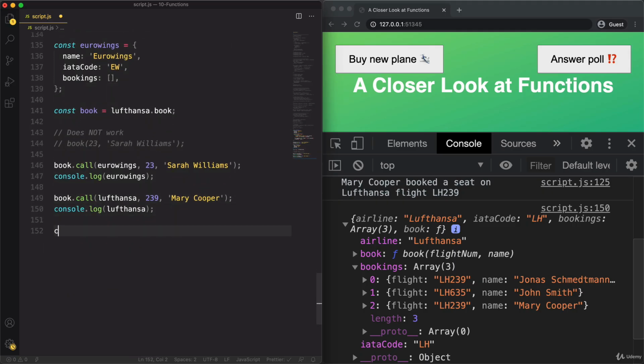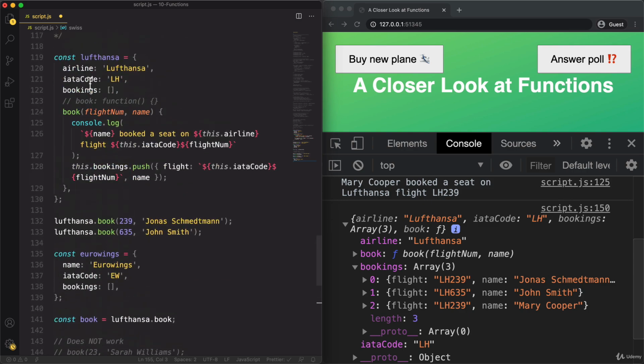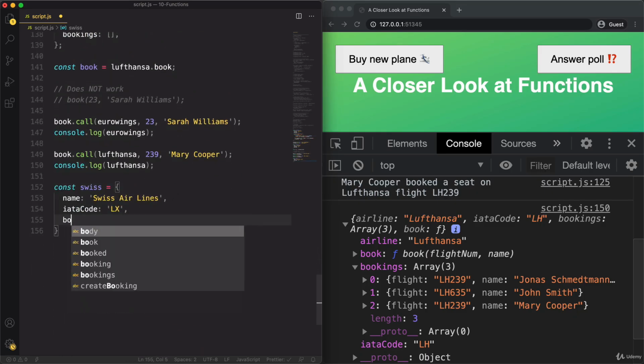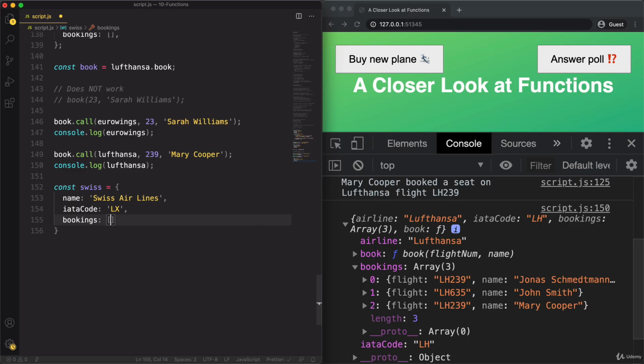And of course, we could now keep going and create more airlines into the Lufthansa group, like the Swiss Airlines. Now, of course, these property names, they all need to have the exact same format as this original object here, because this method is trying to read just these properties. So it's always IATA code and bookings, as you see here, and airline. And so, of course, we need to use exactly these property names here as well.